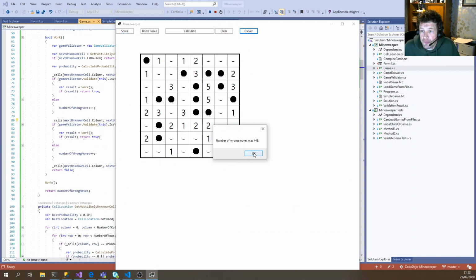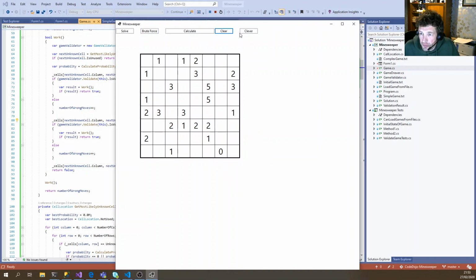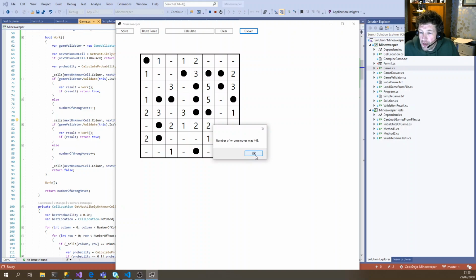Okay, so that's 448, which I think was worse. So Vision 1 was 135. So the new, oops, yeah. So our probability version is actually worse with this particular board.